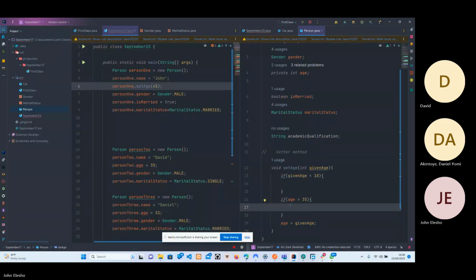Does it make sense? Yeah. So in this case, age is less than 18, you don't want it. So you can now throw an error. Now I'm going to just get ahead of myself. The kind of error you want to throw here, basically, you can just throw any error. But for now, to throw an error in Java, use the throw keyword. And just forgive me for now.